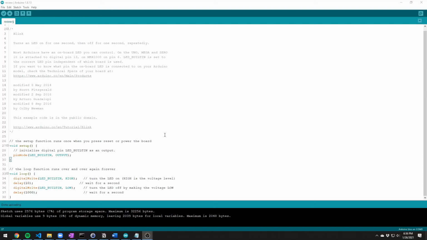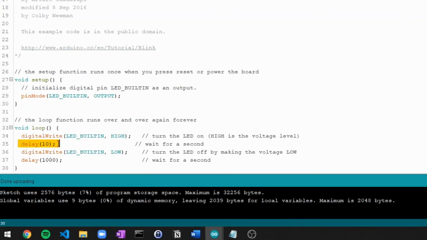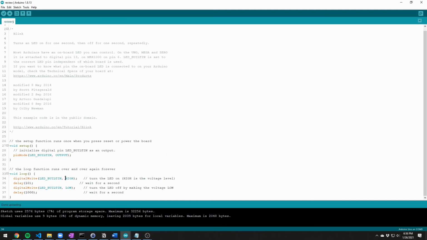I took a look at your code and actually compiled it and deployed it onto my Arduino, and it runs fine. One thing I did notice is on line 35 here, this delay, you have a 10 here instead of a 1000. And all that means is that it's going to turn your LED on for 10 milliseconds and then turn it off for 1000 milliseconds.